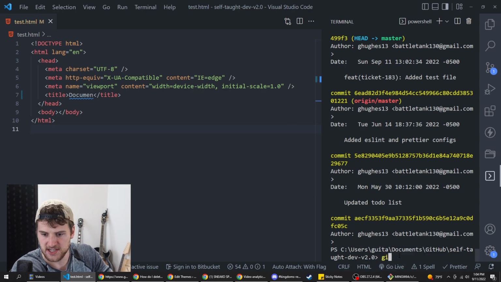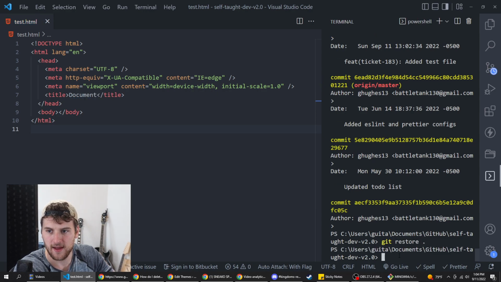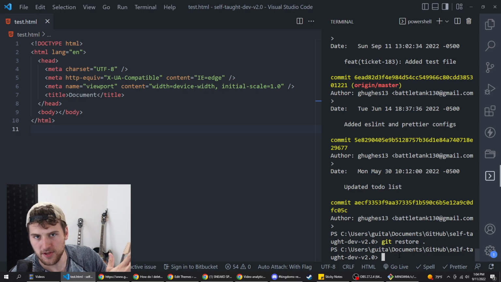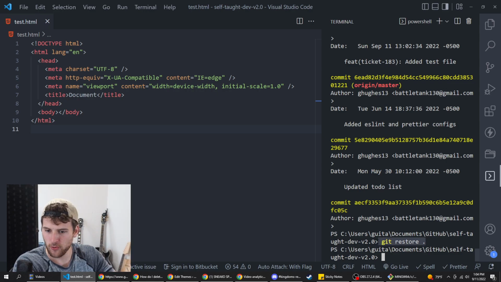Well, we're just going to say git restore dot, and then that will basically just discard all of the unstaged changes. An older way to do this is git checkout dot, but there are some problems associated with that, and git restore is the more modern way to do it. So if you have been using git checkout, I recommend using git restore instead. But that's the easiest way to discard all unstaged changes.